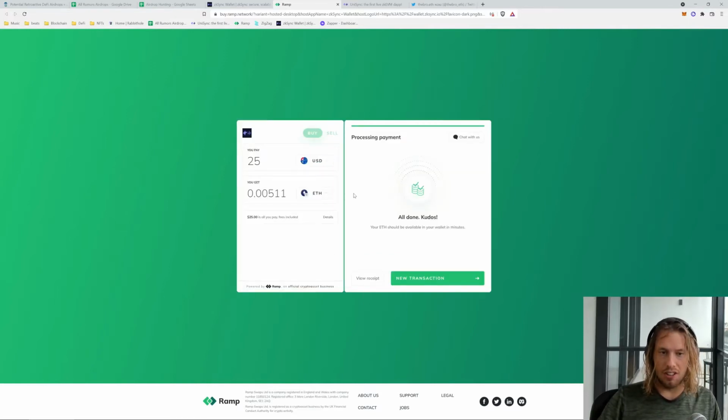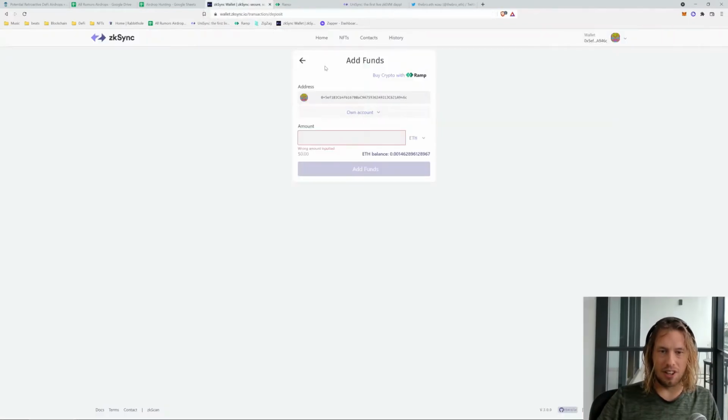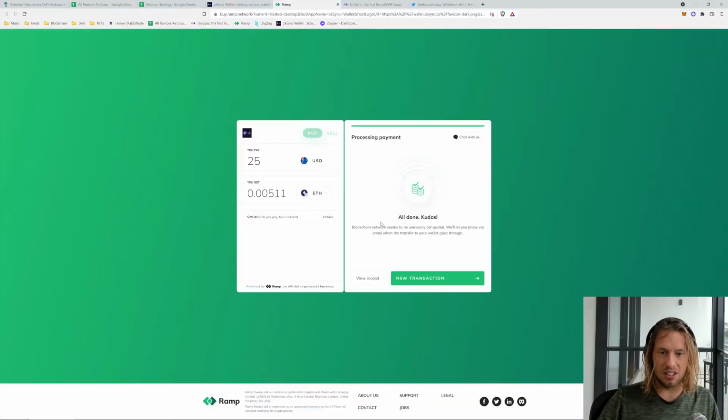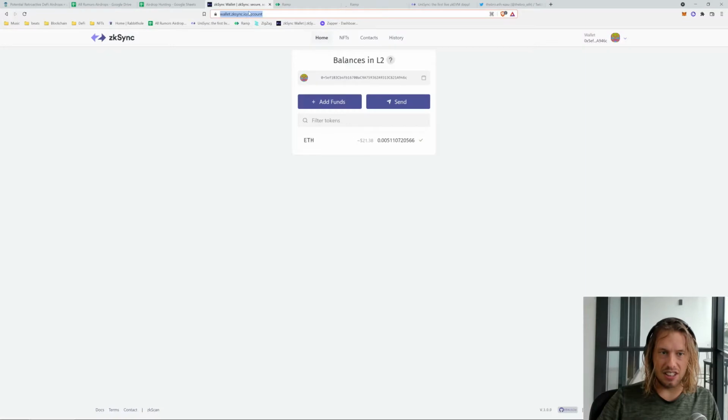Cool. So now I've gone through all the steps in that transaction. Some of those might have to be cut out or blurred out, but I paid 25 USD for this amount of ETH. You can view the receipt if there are any delays, and I do recommend clicking view receipt and bookmarking it. Then I'm going to run back to my wallet and refresh the page. I might just open that receipt in case mine doesn't show up. And it has shown up here. As you can see, I paid 25, got 21.